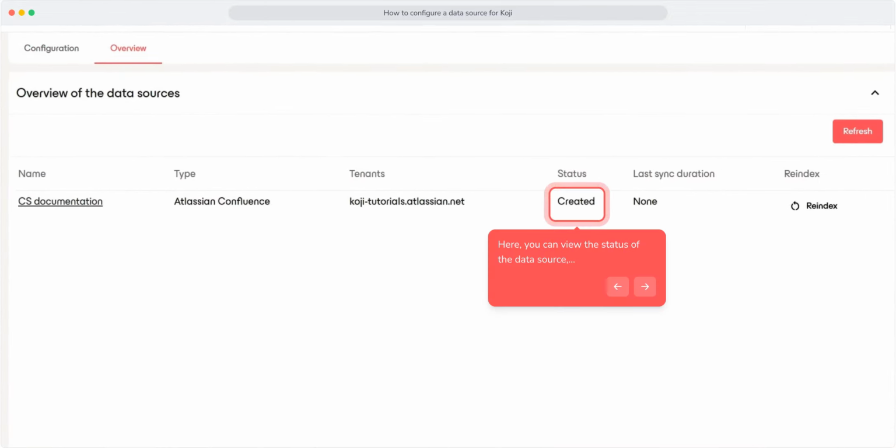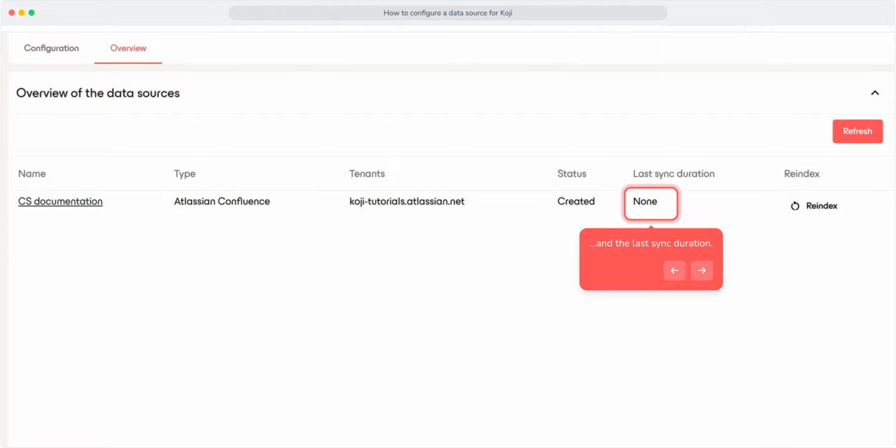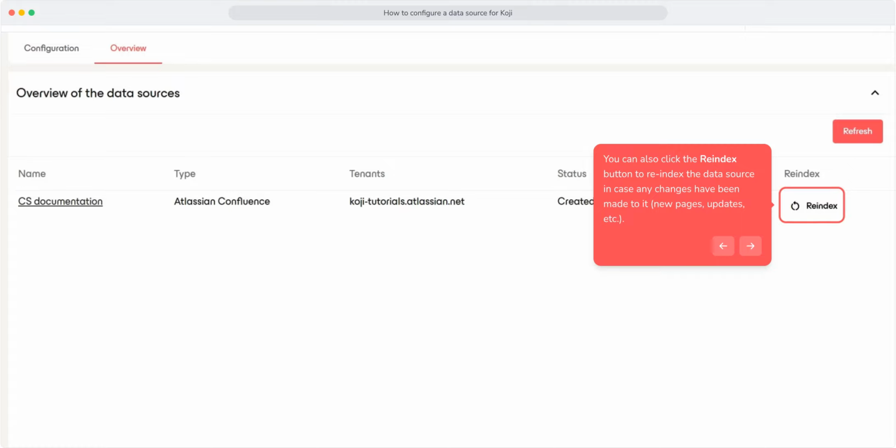Now click Overview. Here you can view the status of the data source and the last sync duration. You can also click the Reindex button to re-index the data source in case any changes have been made to it, new pages, updates, etc.